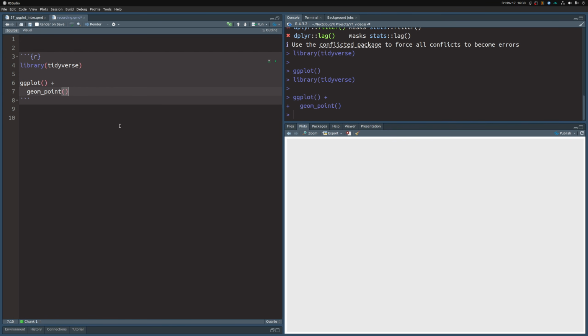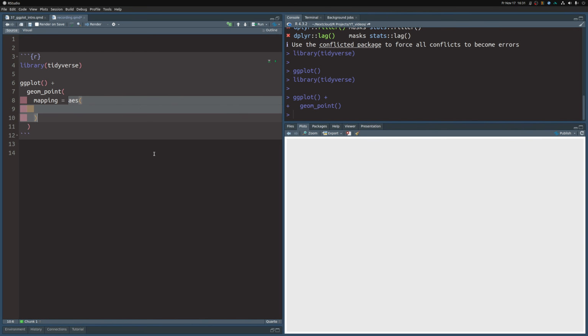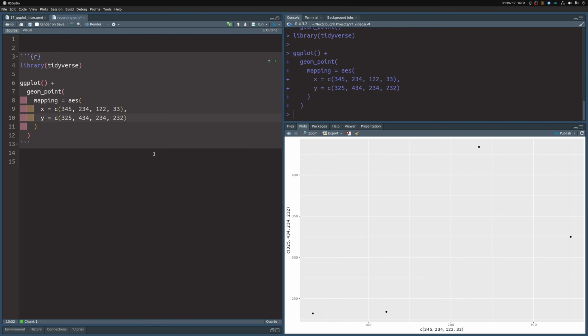Of course, we need to specify the things that we want to plot. For example, for points, you will need to specify the x and y coordinates. This means that geom_point will need additional information. In this case, we need a mapping. And inside of this mapping, we will have to use the aes function, which I will explain in a second. But inside of this, we can just specify the x coordinates using a vector of some numbers. And for the y coordinate, we can do the exact same thing. And once we execute this, we'll get a chart where we have 4 points, where each of those points is plotted exactly at the coordinates that we specified.